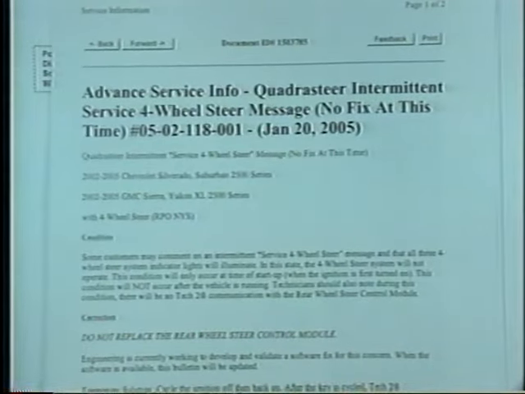Now next up, here's bulletin 05-02-118-001. This deals again with Quadrasteer equipped vehicles, and the condition is that some customers may have an intermittent service four-wheel steer message, and they may also see all 3 of the indicator lights and mode switch illuminated. Now it says right here, correction: do not replace the rear steer control module.